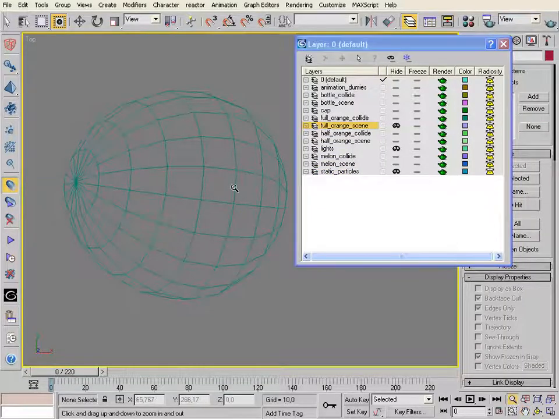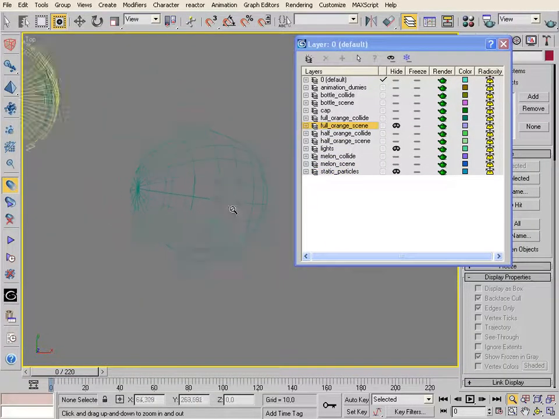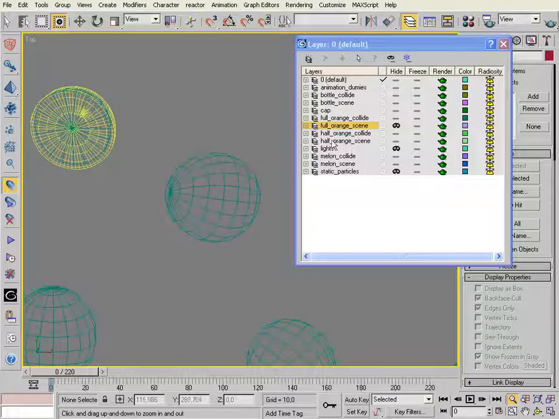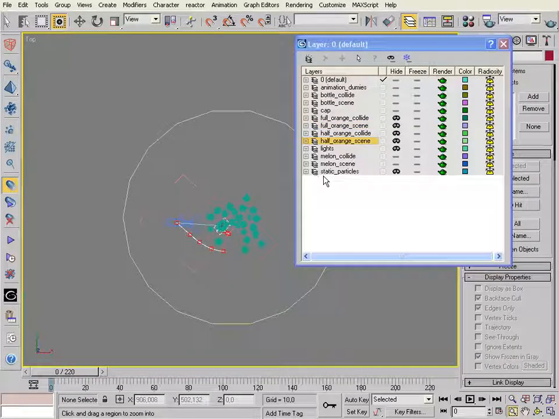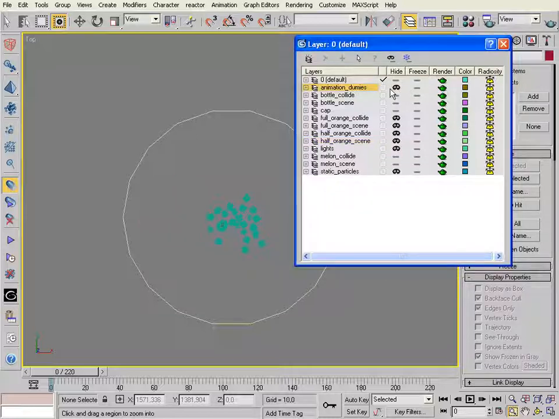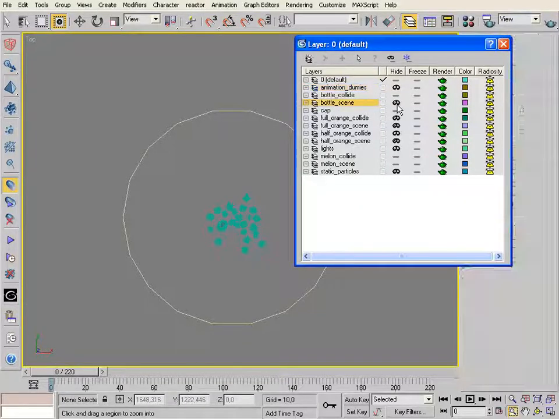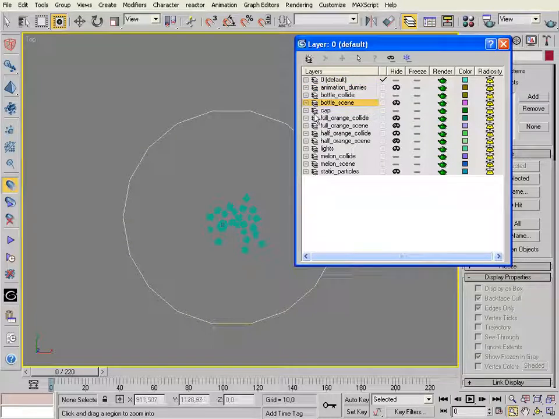And at this time we also don't need the orange collision objects, and also we do not need the animation dummies. I'm using them for animations. I'm hiding them. And we do not need to see a bottle scene object. It is another high polygon object. We do not need to see the cap of the bottle.